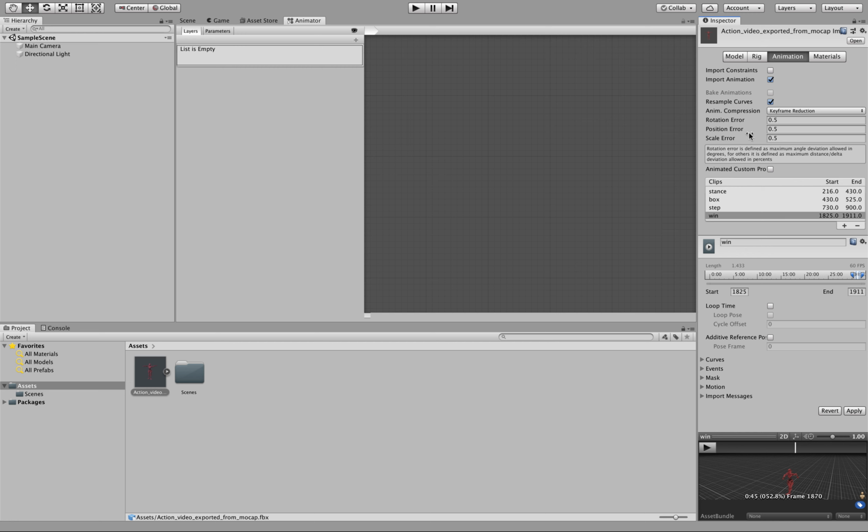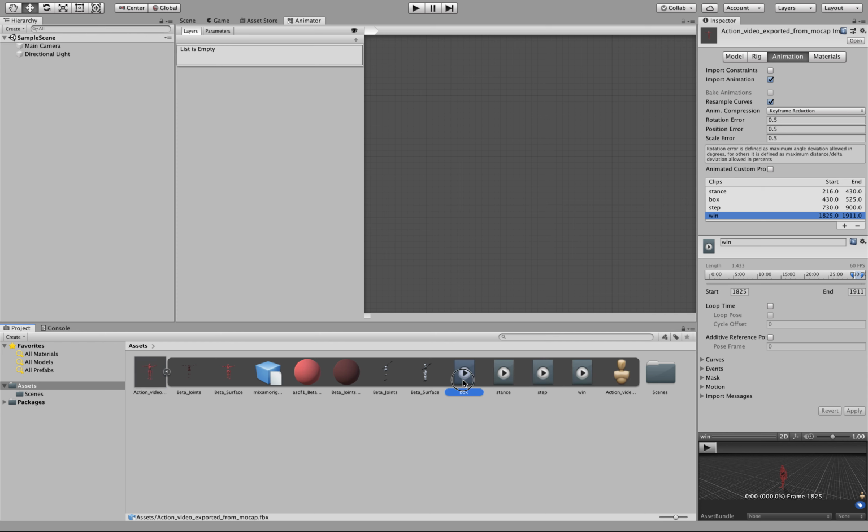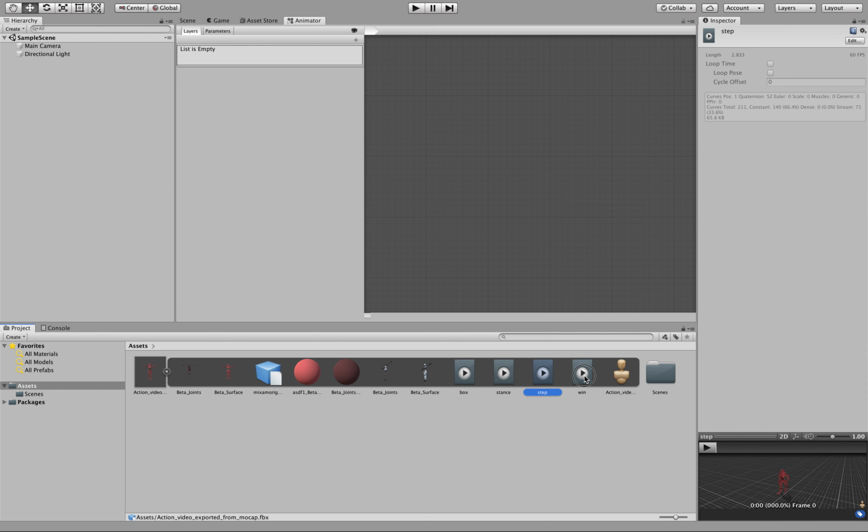Right. Now, since we've created these motion clips, you can see the 4 clips that we've created, and you can see these clips when you expand this asset here. See, these are the clips that we've created.